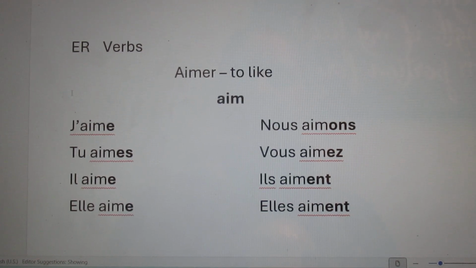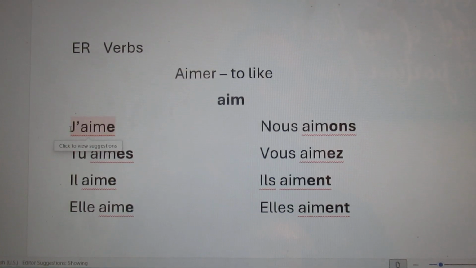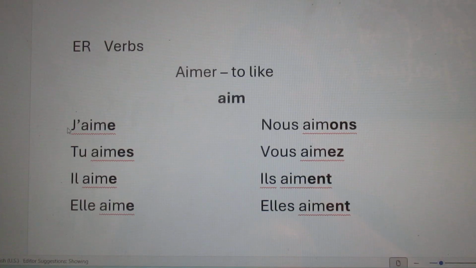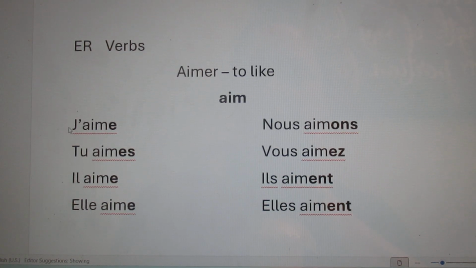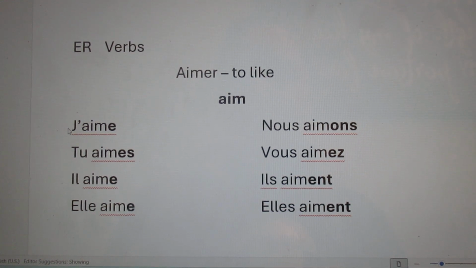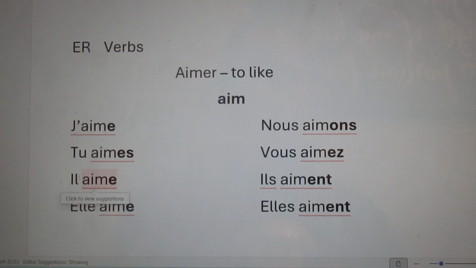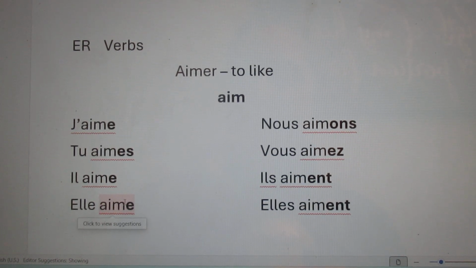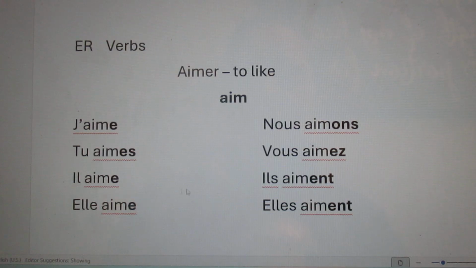Then if we look over here to our subjects, right, we have je, which just becomes J apostrophe because we have that vowel with M. So we have j'aime. We had taken off the ER and we're adding the E. With tu, we have the ES. With il, we have our E, and elle, we also have our E, right? Il and elle are always going to be the same.